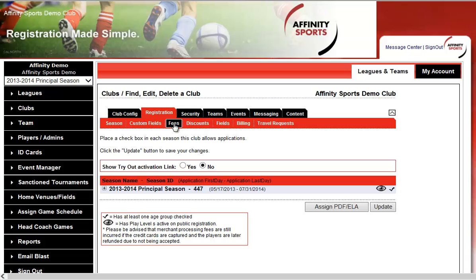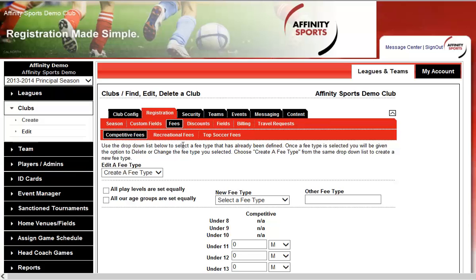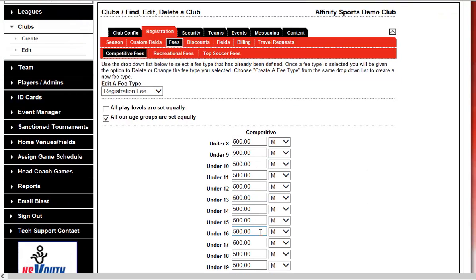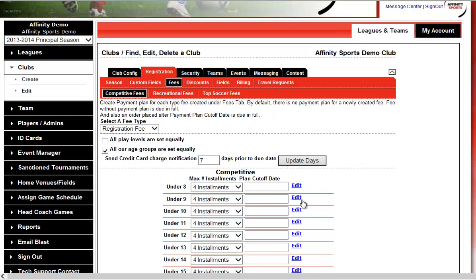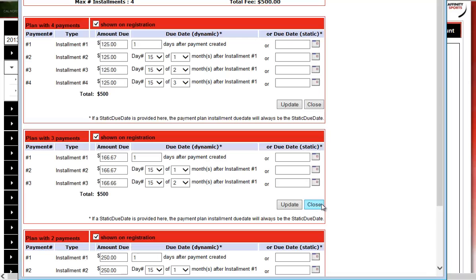The next area again is Registration tab. This is where you would set up your registration fees. So for example, for competitive, let's say you set up your fee as $500, and you can also set up a payment plan. Tell the system how many installments, and then you click on this edit option and you can change the amount of the deposit if you want to charge more for the first deposit or installment.